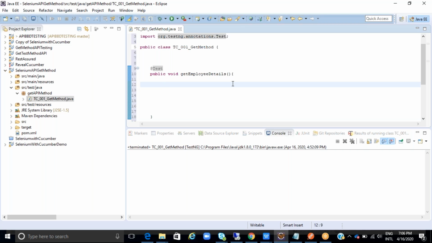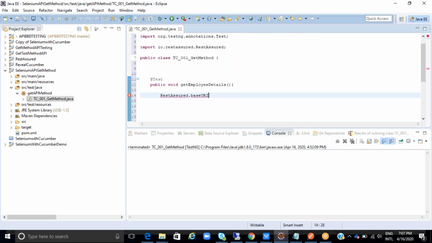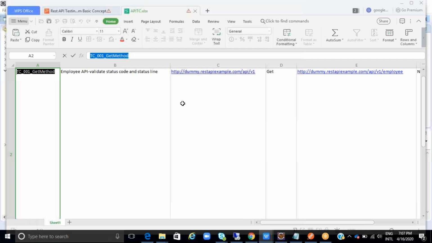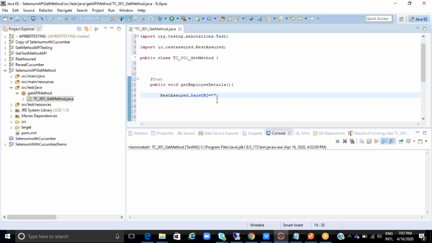Now here I am going to put RestAssured.baseURI. And here what is the URL we are going to test? I am going to keep it in this base URI. As per our discussion, I told I'm going to test this base URI, so I'm copying it and pasting it here.